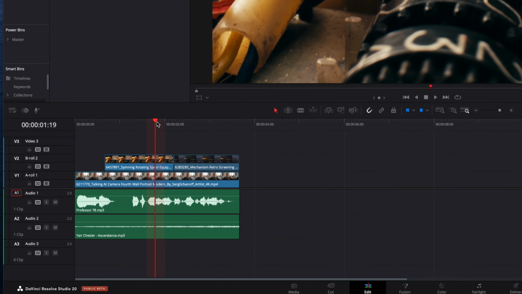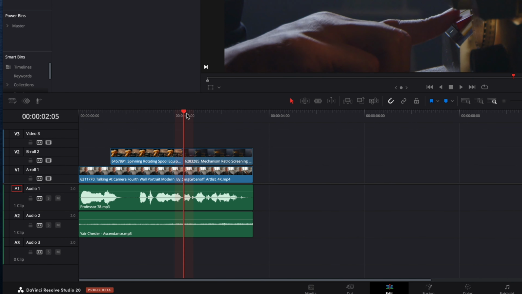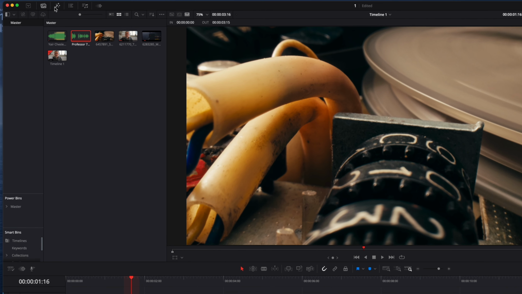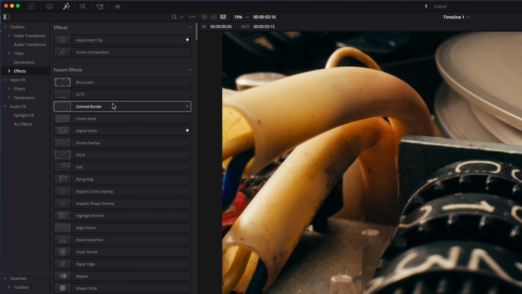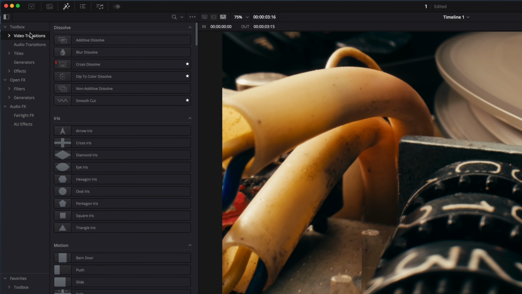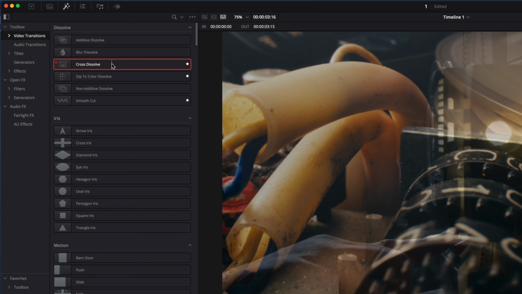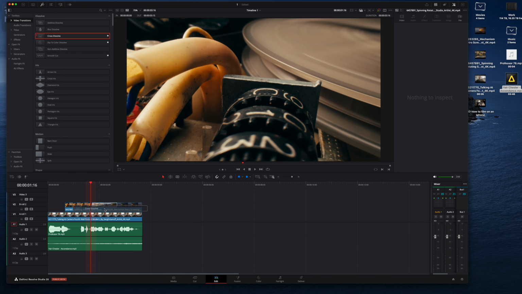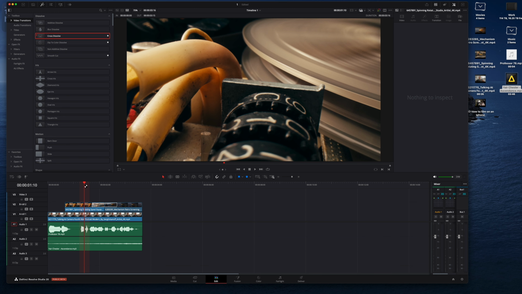Now let's take it to the next level. I want to make a transition between these two clips. I don't want the hard cut. I go to my effects, go to video transitions, and let's do crossfade, or it's called cross dissolve. We're going to just drag it and put it in between these clips. And let's look at it.